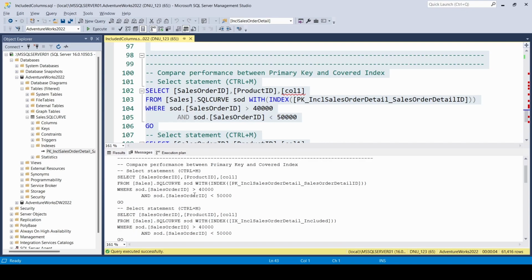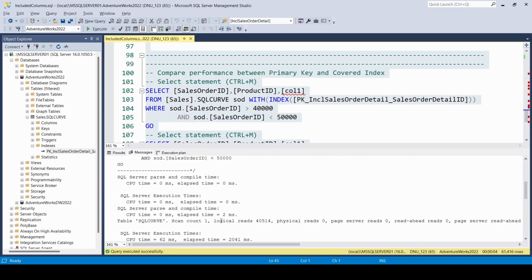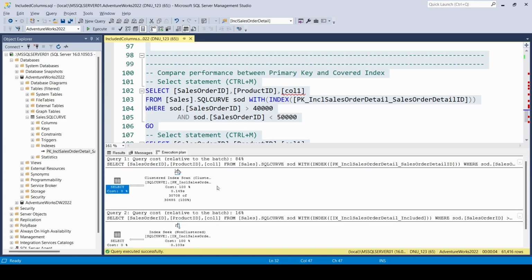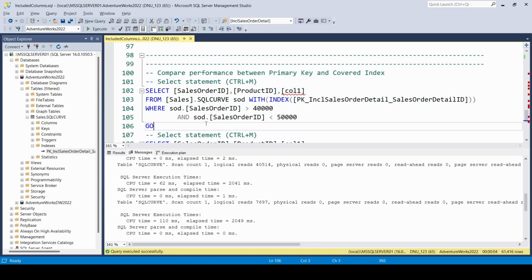In the first query, if you see, we are incurring logical reads of 40,000, whereas in the second query, we are only doing logical reads of 7,000 something. And in the execution plan, the query which is doing a clustered index scan is contributing 84% of the overall execution plan, whereas the optimized non-clustered index with covering columns is only contributing 16% of the overall time taken. So I hope this is helpful.